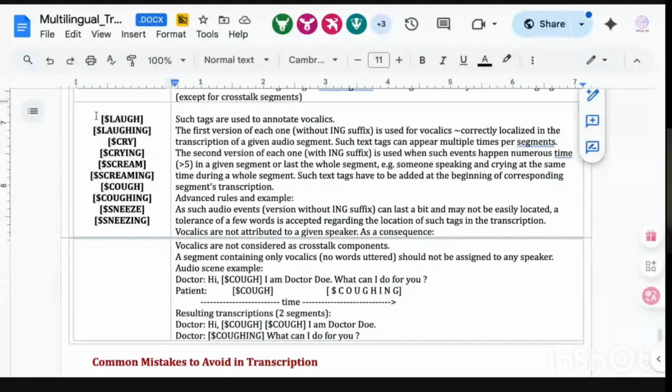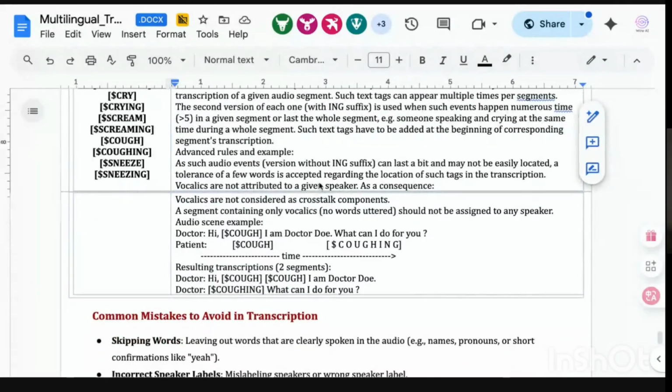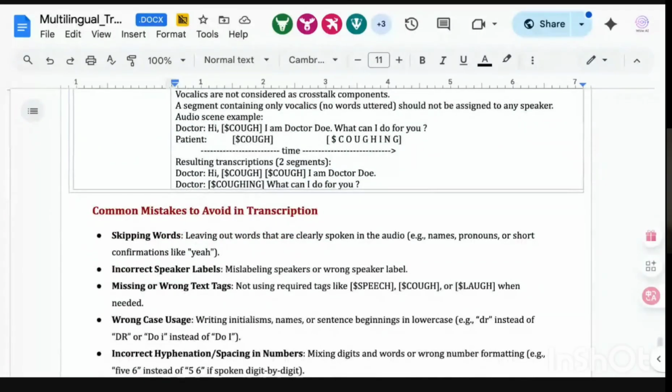Okay, these tags are for vocalics only. So obviously when you hear vocalics, you add in this tag. We have some rules, some more details about the rules here that you guys can read again later on after this call, after this training meeting.